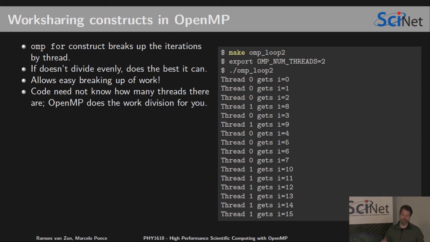So what this pragma OMP for does is divide up the iteration space in large chunks and give one big chunk to each of the threads.